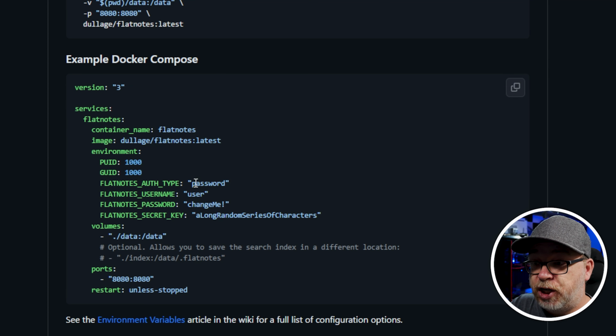There are three different auth types, or authentication types. By default, it's set to password. You've also got an option for none, which would just leave everything open with no password protection. There's also TOTP. So if you've got one of those authenticators on your phone, where you put in your username and your password, and it asks for your additional password, your two-factor authentication, you can put that in as well. I've got a demo of that Docker Compose available that I'll show here in a minute. We've also got a username, password, obviously change all of this, and a Flatnotes secret key.